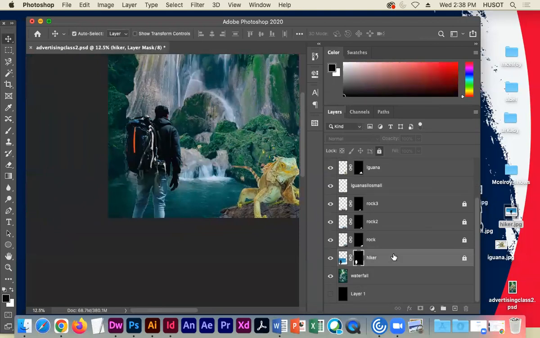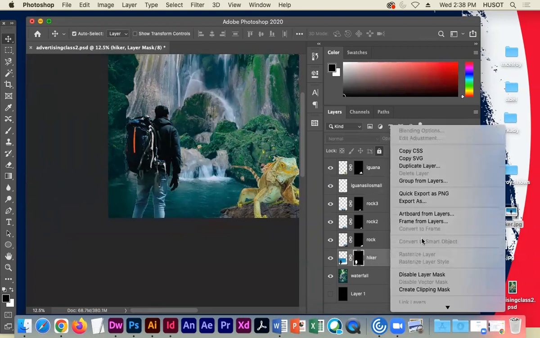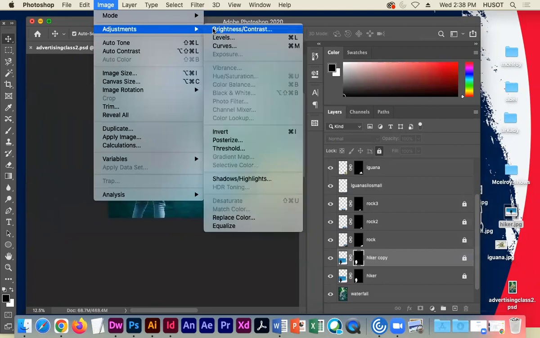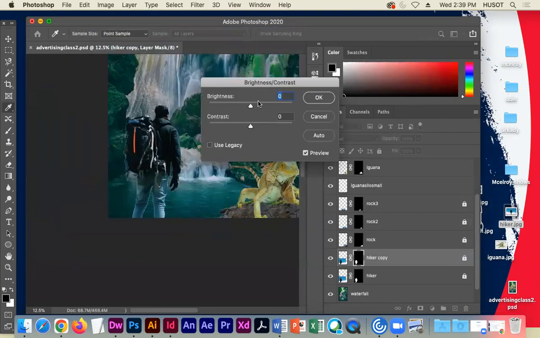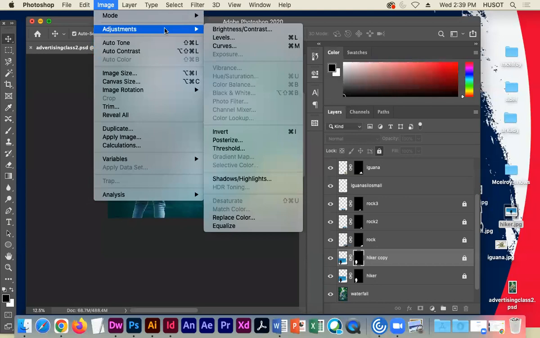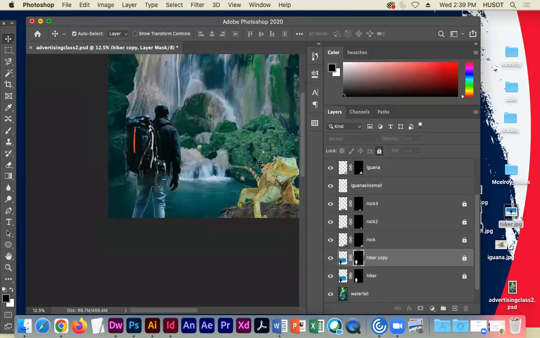So now let's go to the hiker and duplicate the layer and click OK. And let's do image adjust brightness contrast. He's pretty contrasty, so his pants and stuff don't get a lot more. So let's not do that. Let's do image adjust just for the sake of the process, just so that you can see it. I don't want to invert.